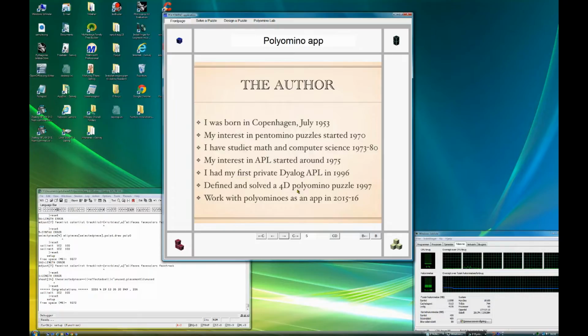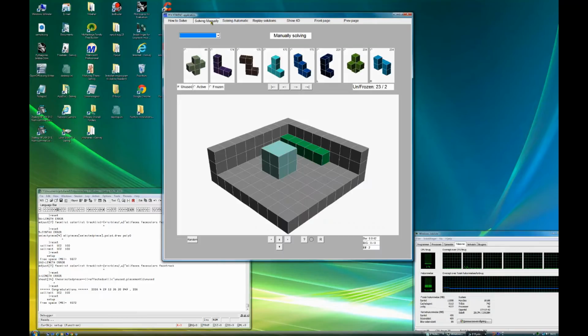I have never worked with APL in my professional career. I have been a SAS consultant the whole of my career, to be more specific. And now I only work with APL on a private basis, and that's it about me. Now we go back to the solving process.